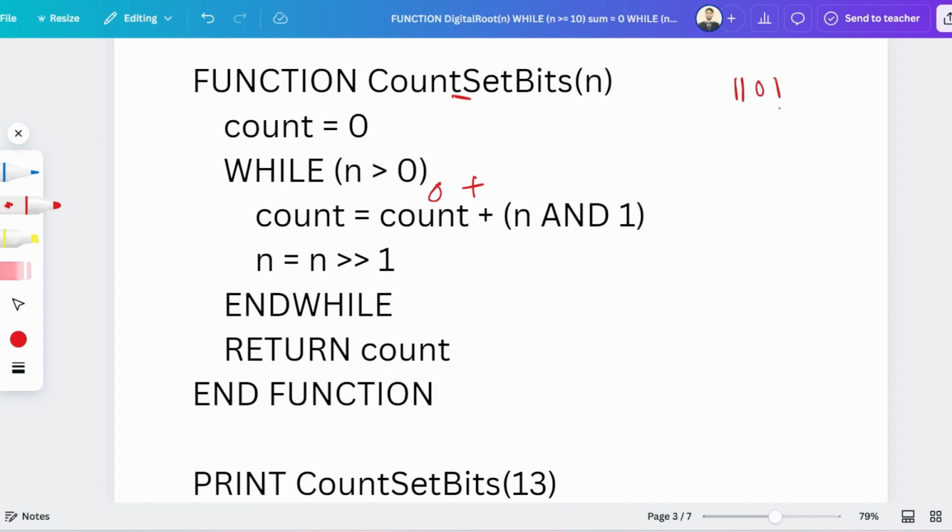1 is 0001. If we perform AND operation between them, only true and true is true, otherwise all are false, right? So it is becoming 1 itself. So count plus 1, I mean 0 plus 1, is 1 right now. Then we have to perform the shift operation, right?